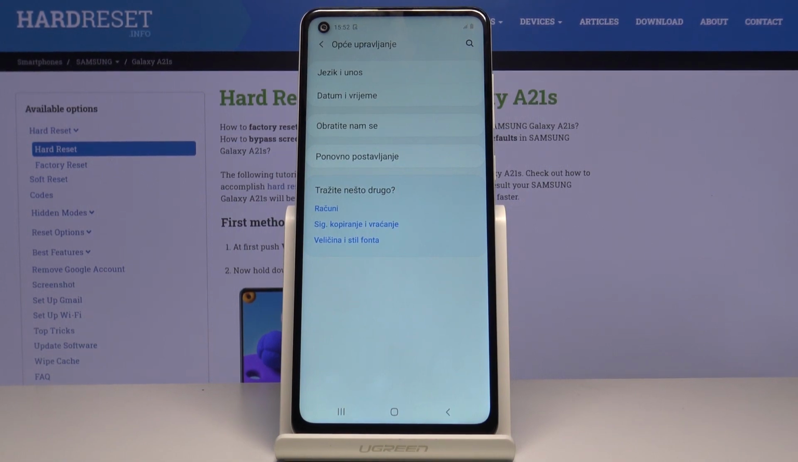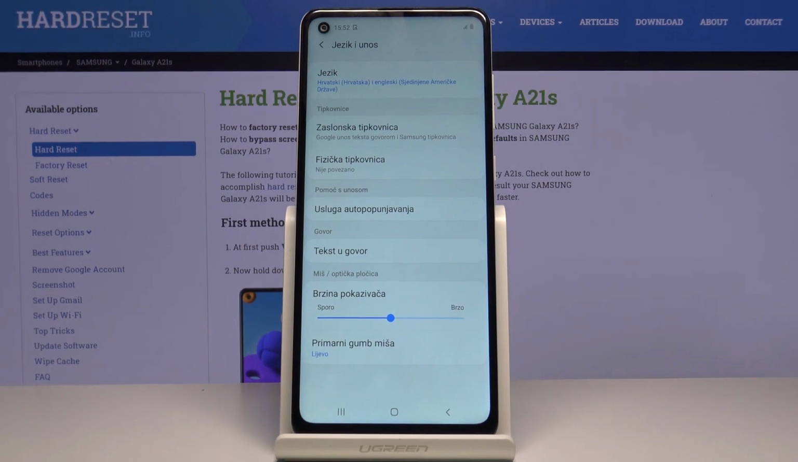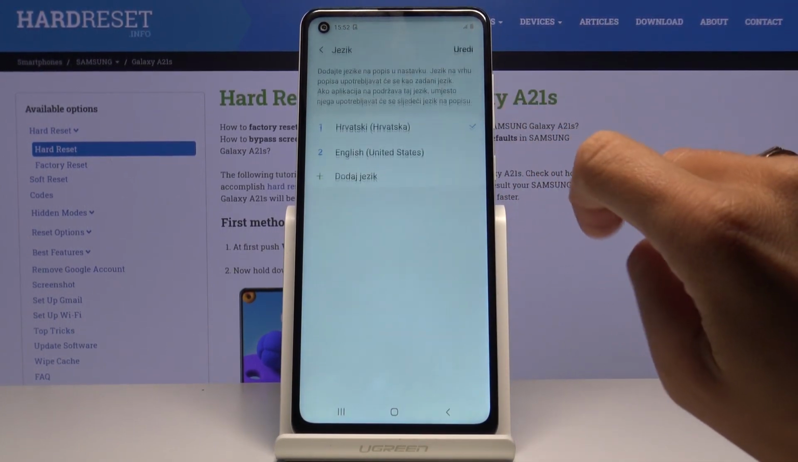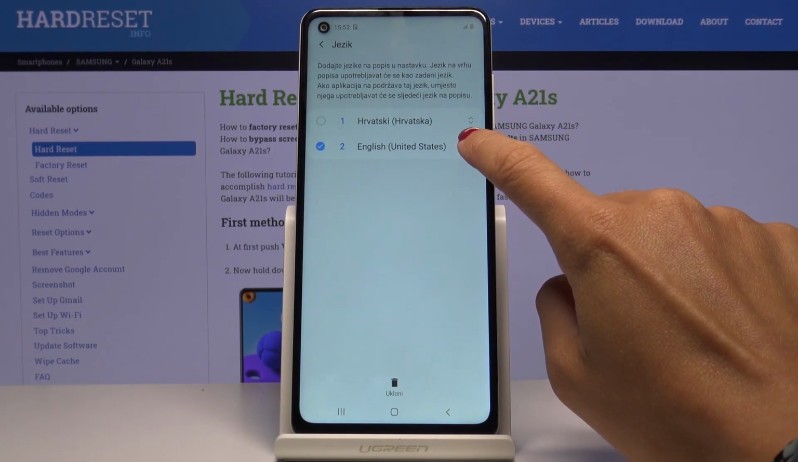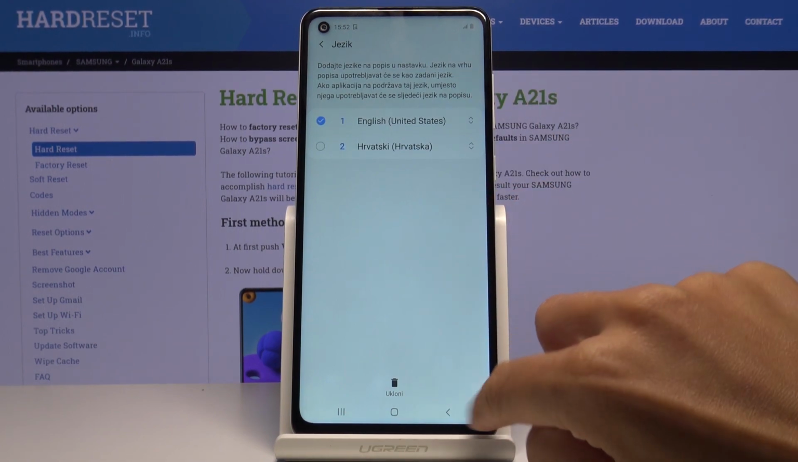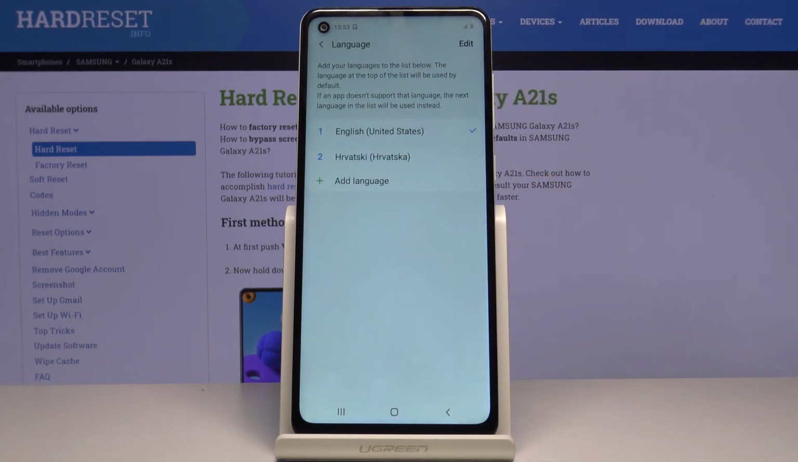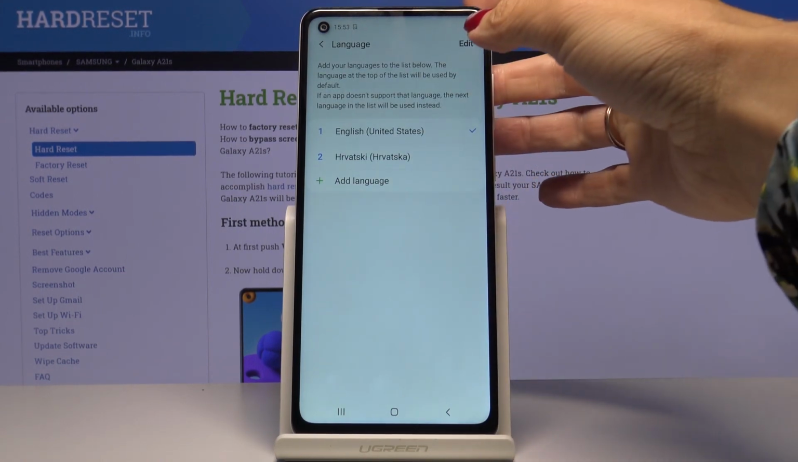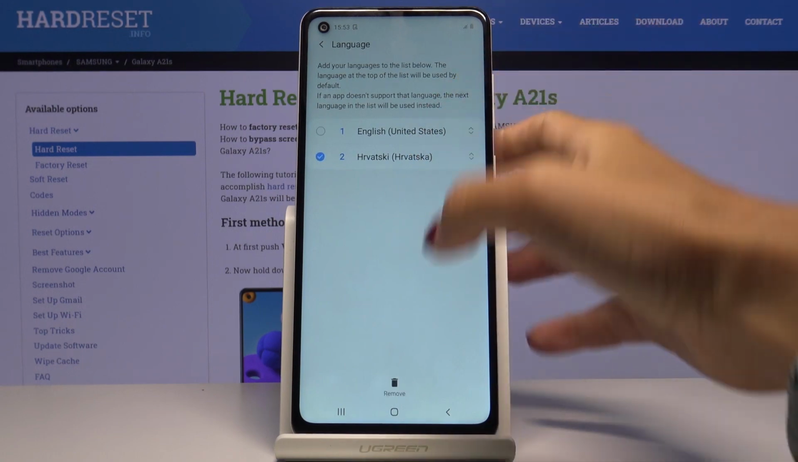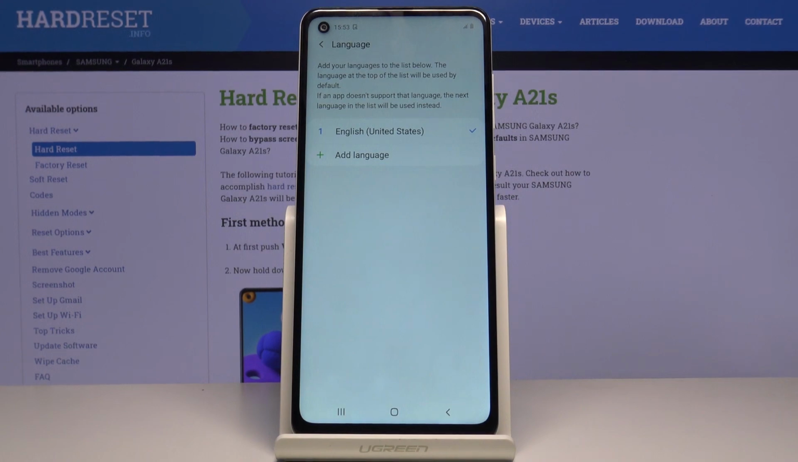this language. But then, whenever you would like to change it, just find and open Languages and Input, select Languages, and now you can either swipe English up to make it a default language, or let me go back there, or you can remove unnecessary language by tapping on Edit, mark it, select Remove, and confirm it, and as you can see, it will be also deleted.